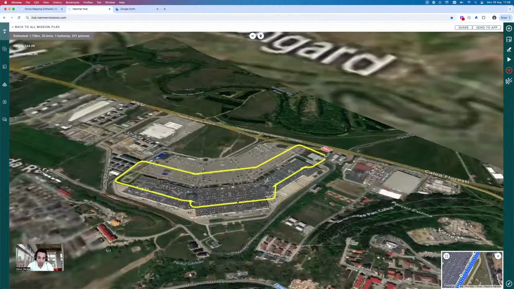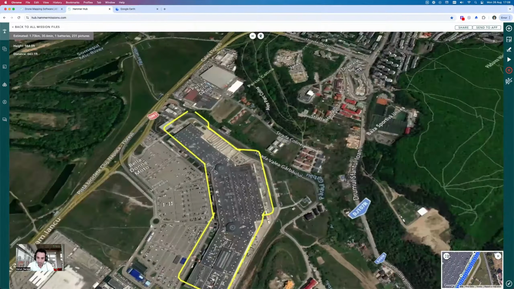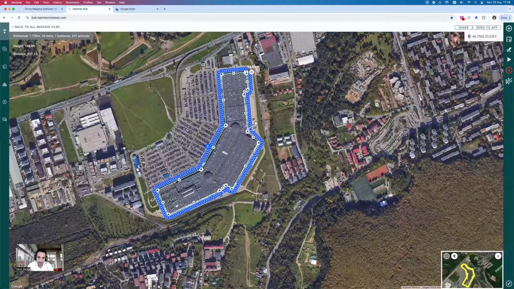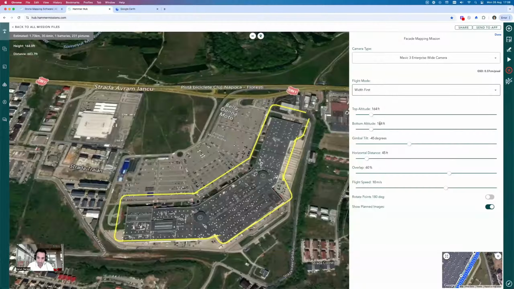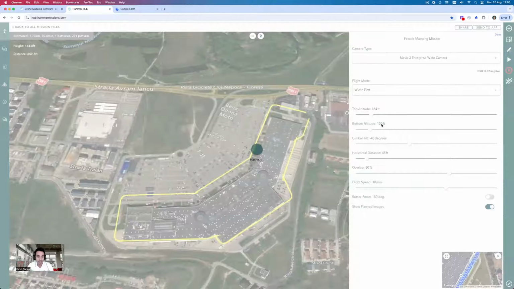Now, this is only for one ring of capture. If I wanted, I can go back to my mission. Let me bring up my settings here and then go to the 3D view. What we can do is change this to be 150 feet. And what that's going to do is add another ring of images around the building.